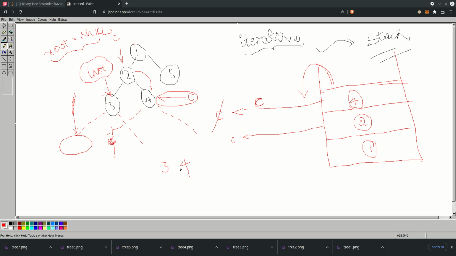And as I have already said, before leaving this particular node 4, we will update the last pointer and make the last pointer point on 4, and then make this current null. Here current and root are equivalent, so I just flipped the names in between. Now the last pointer is pointing on 4, and C has become null.